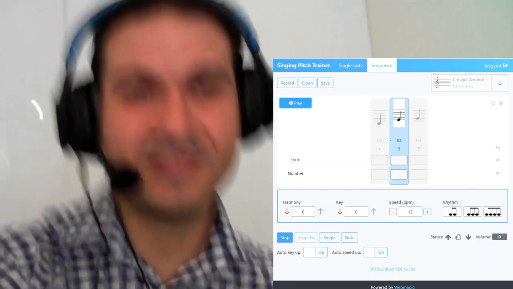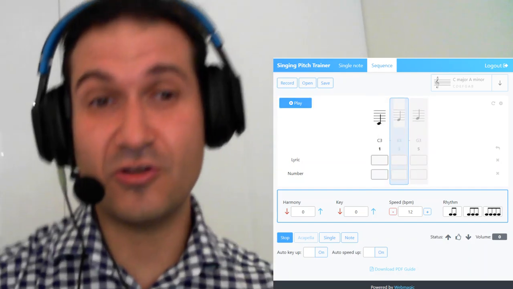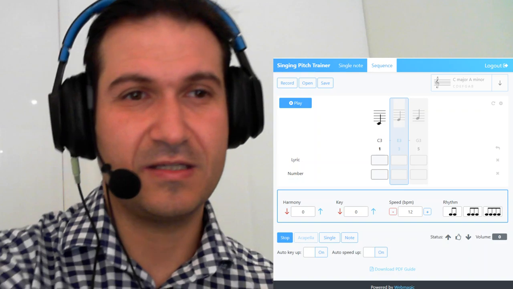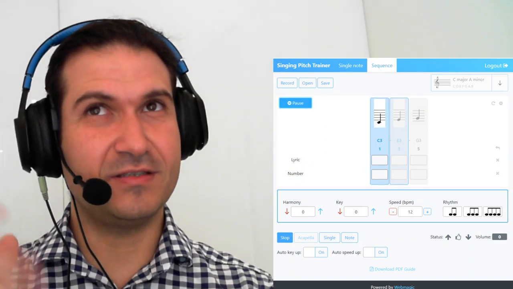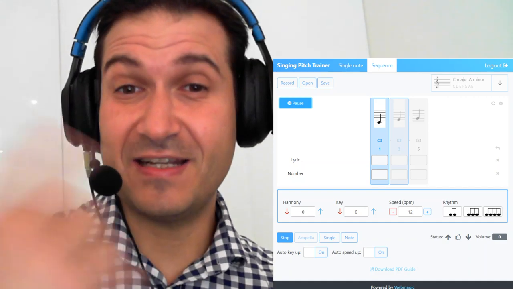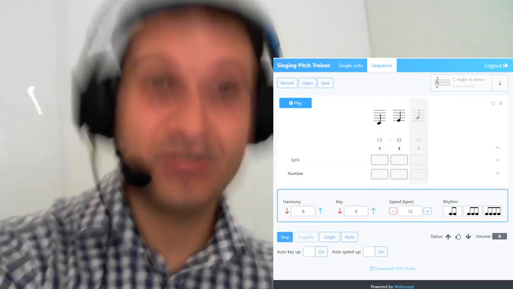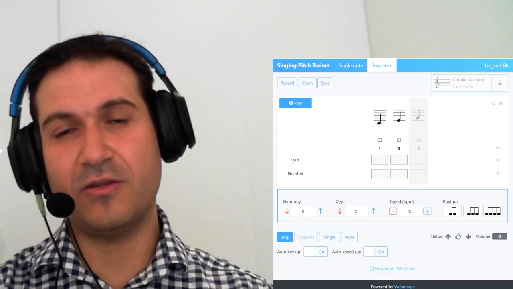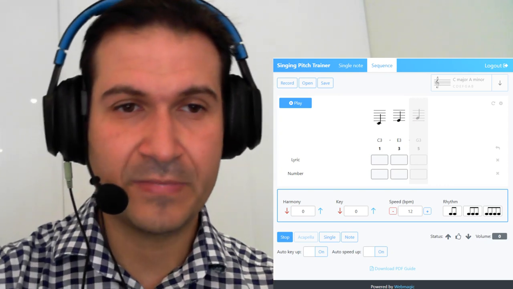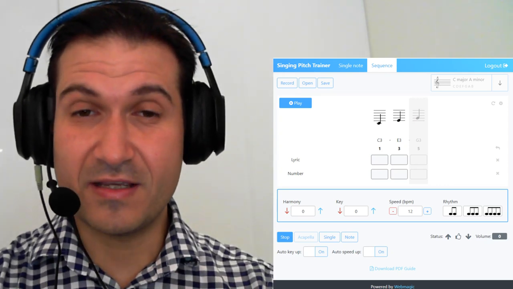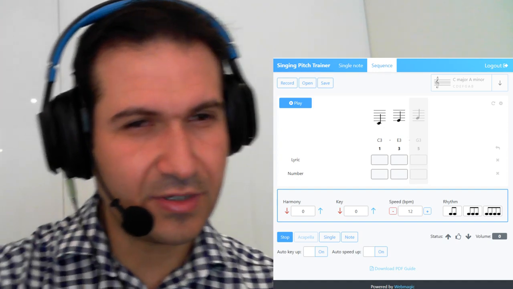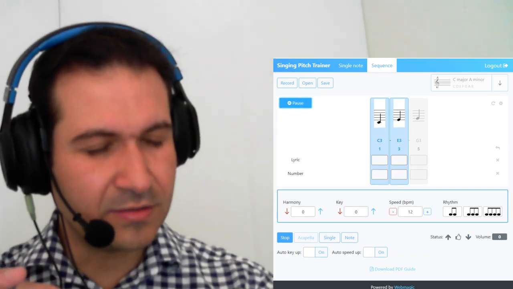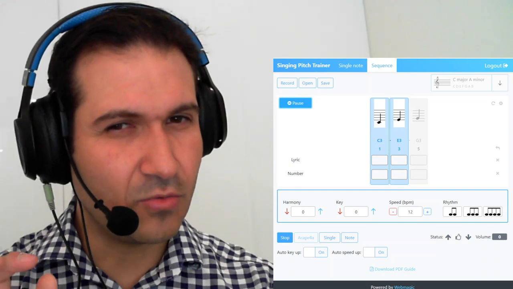We'll go one note at a time. Let's select just the first note. 1. Now I know that first note. Now I'm going to add the next note in so I can hear two notes. When you add notes in, by the way, it stops and you have to press play again. Now I'm going to hear the 1 and the 3. I'm going to see if I can keep singing the 1 while I'm hearing the 3.